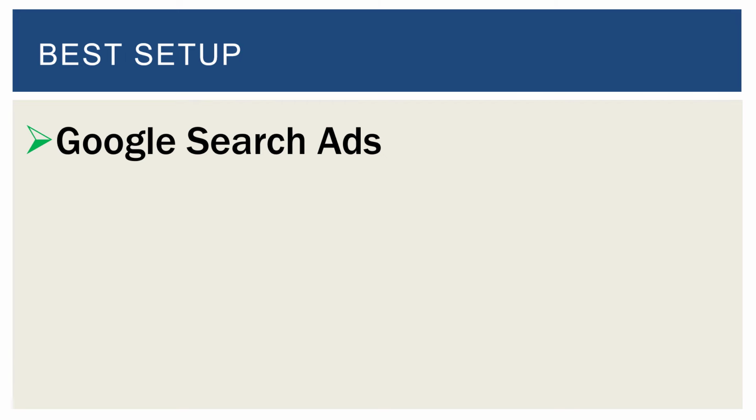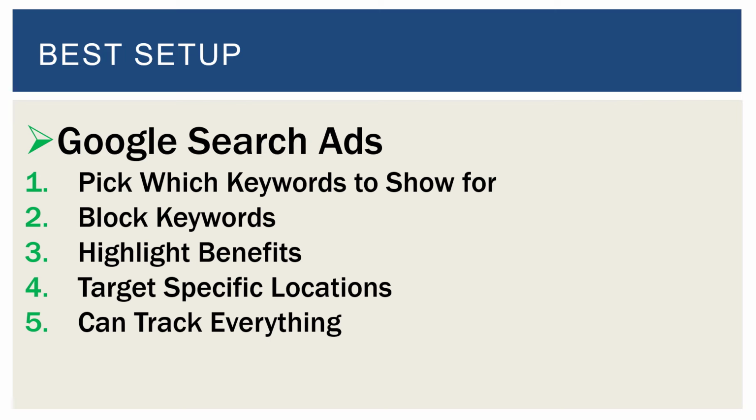So typically the best choice for Google Ads for lead generation, you're going to start with search ads and you can build out from there. The reason Google search ads for lead generation are the most beneficial, there's a couple different ones. We'll go through the basics here. You can pick which keywords you show for.